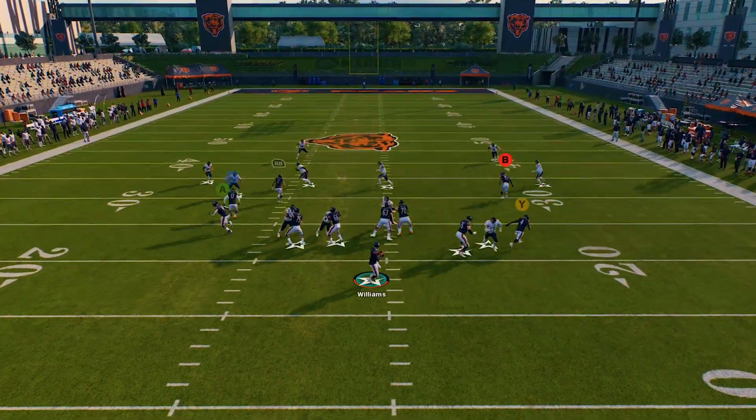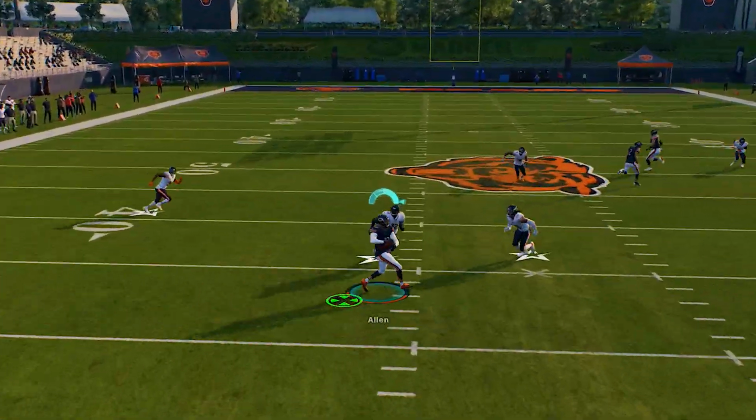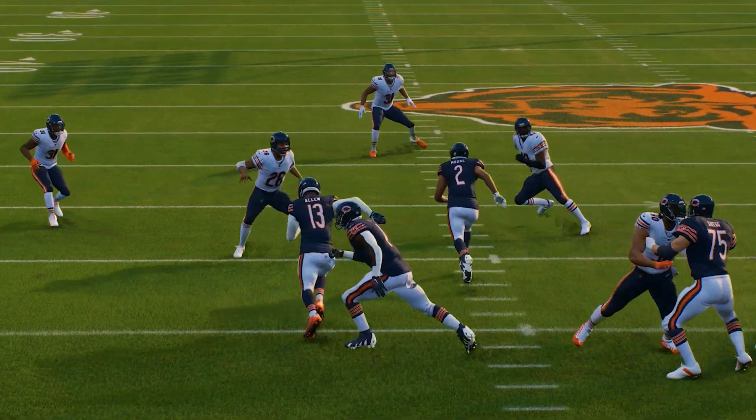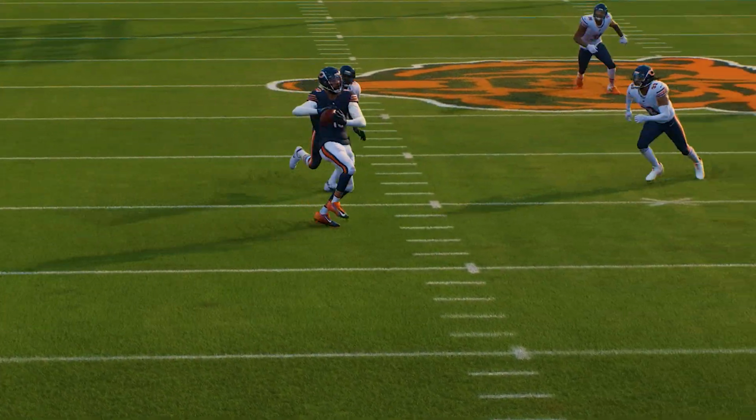That is, unless you guys watch the rest of this video, because today we are going to be breaking down the best ways to stop whips and return routes with man and zone adjustments.